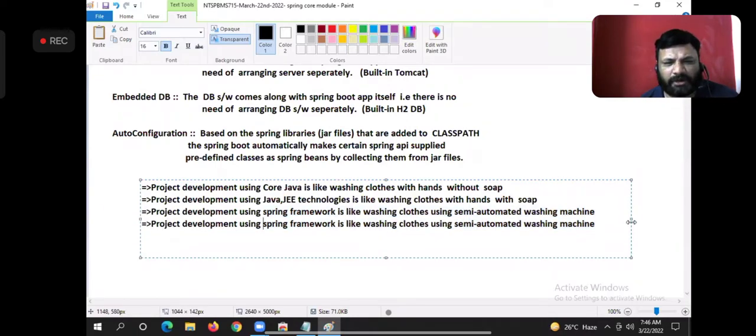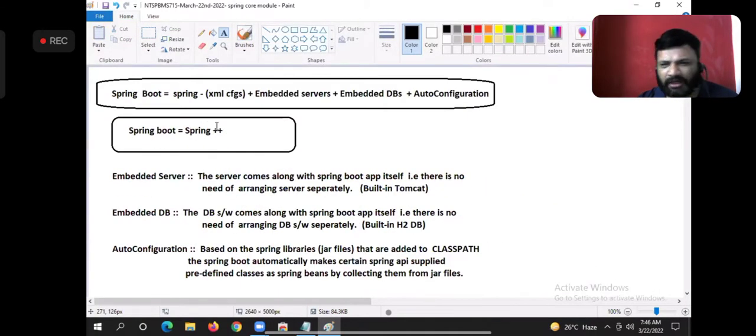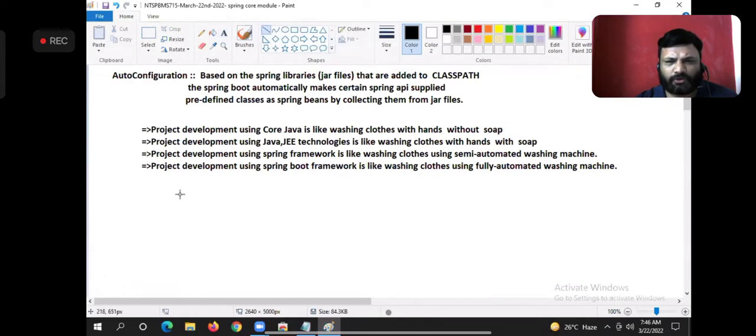Project development using the Spring Boot framework is like washing clothes using a fully automated washing machine. Everyone got the clarity, my dear? Okay. Super, boss.